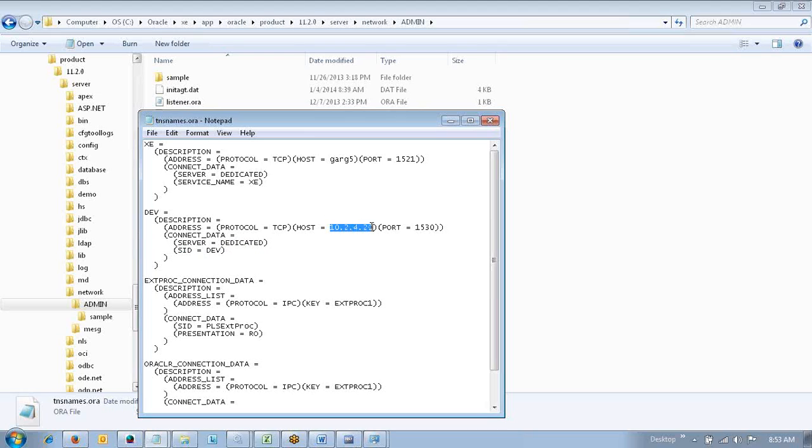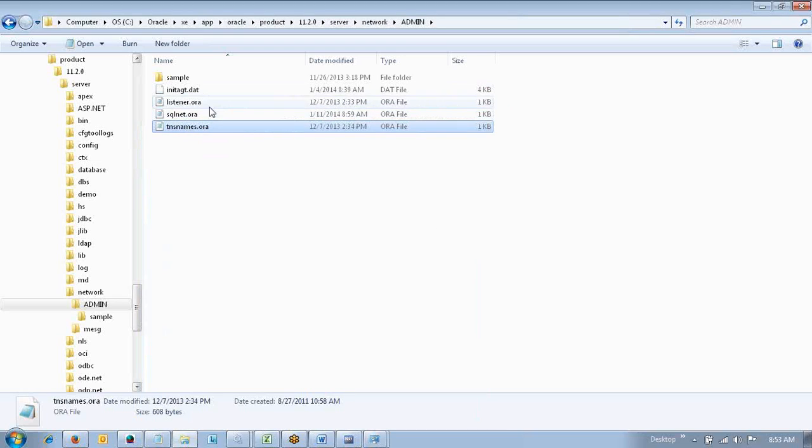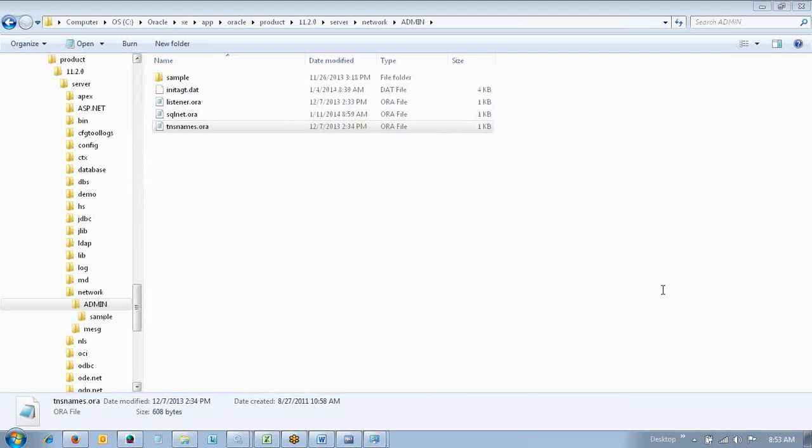However, because we have installed this locally, we have to tell the computer what IP address to use for this computer name, your machine name. To do that, any questions about the TNS names or listener.ora? Anybody? No? Okay.